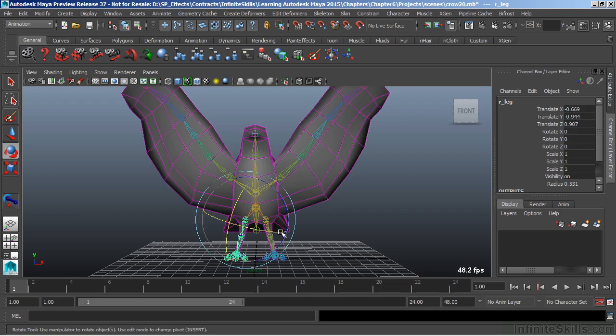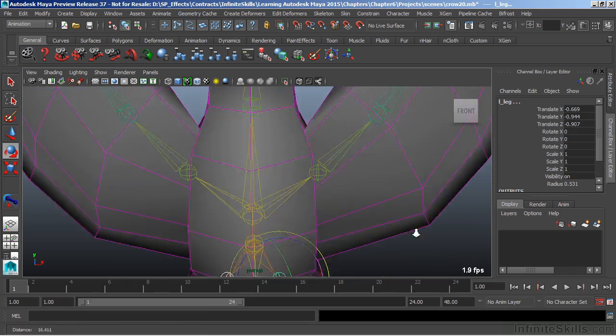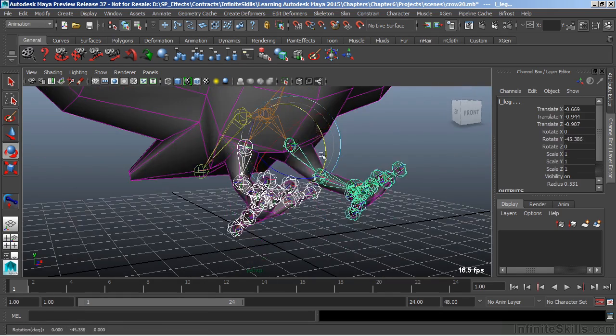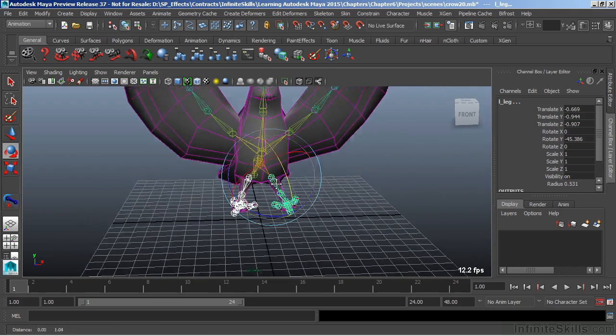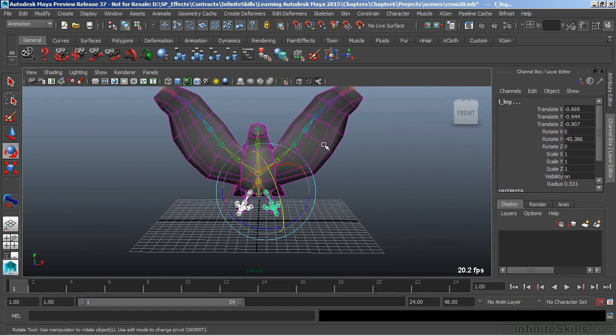We can also see if I select the feet and rotate our joints here, that we have different weighting on the bottom half of our character as well. So we like the weighting on our character's left, and we want to mirror that over to our character's right.